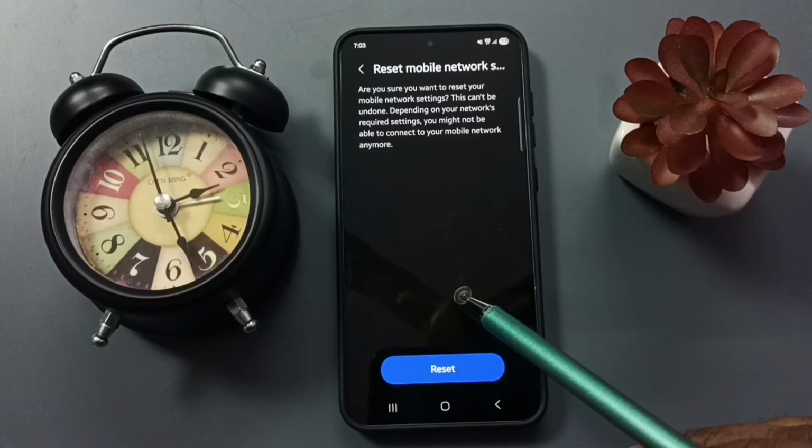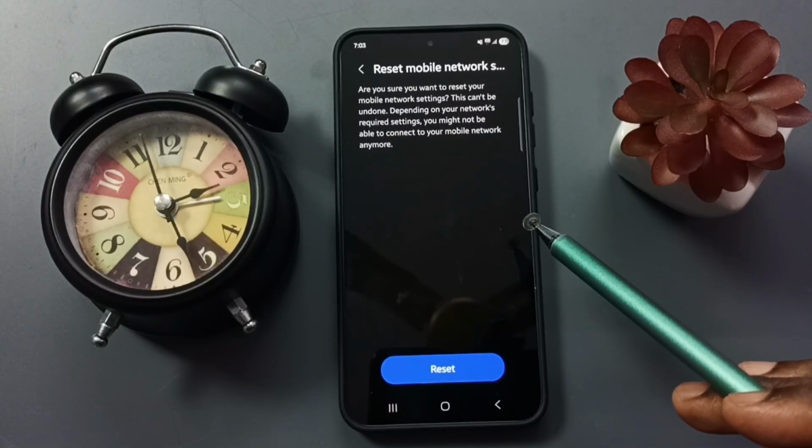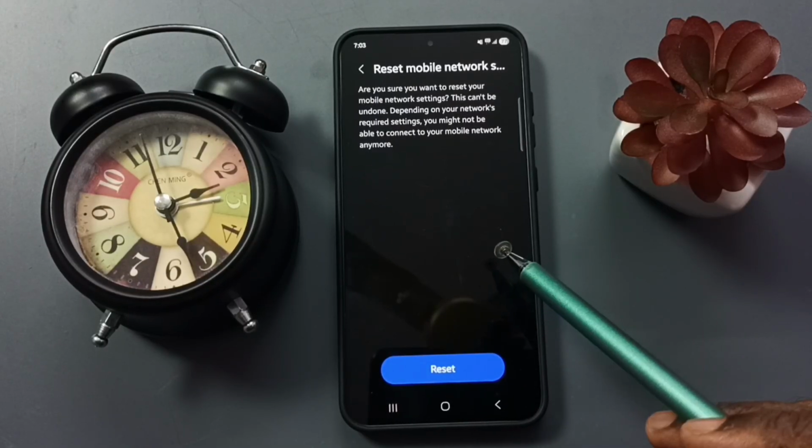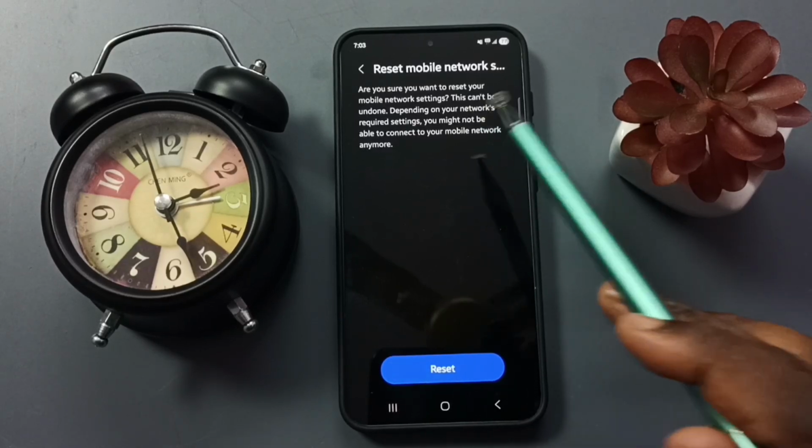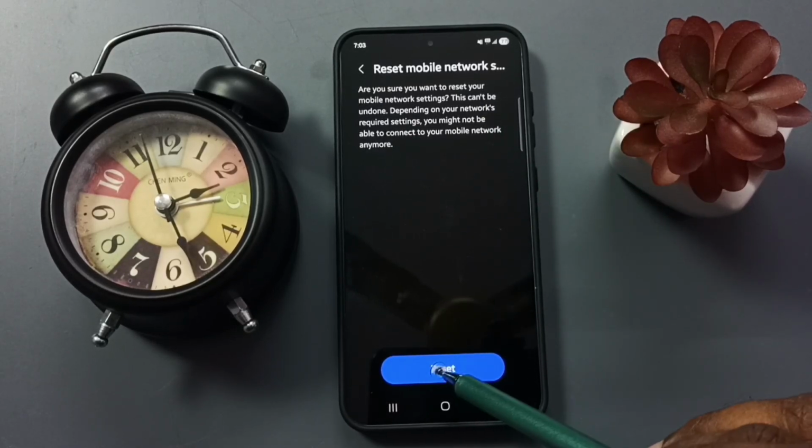This reset operation is safe. It will not delete any data from your phone. It will not delete your photos, videos, contacts, anything. It just resets only the mobile network settings. That's all. Tap on this reset button.